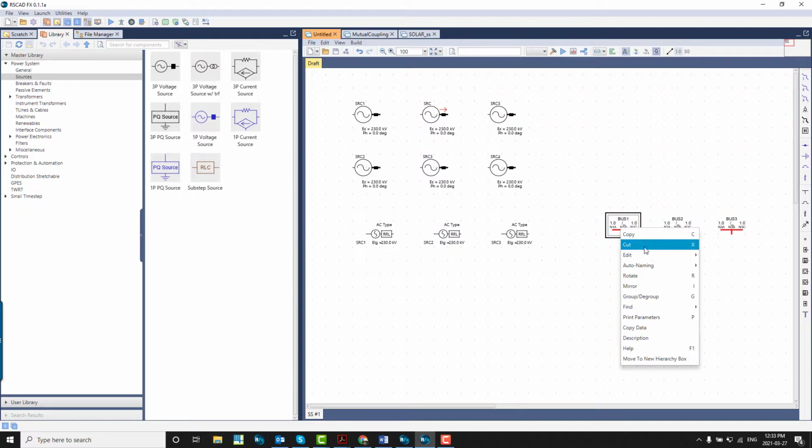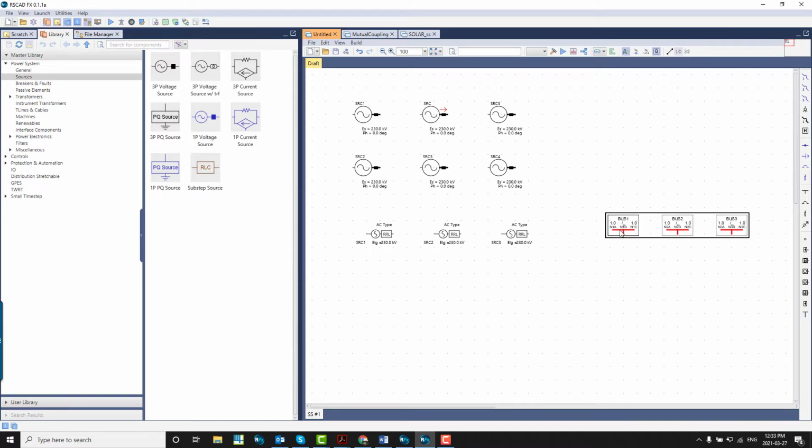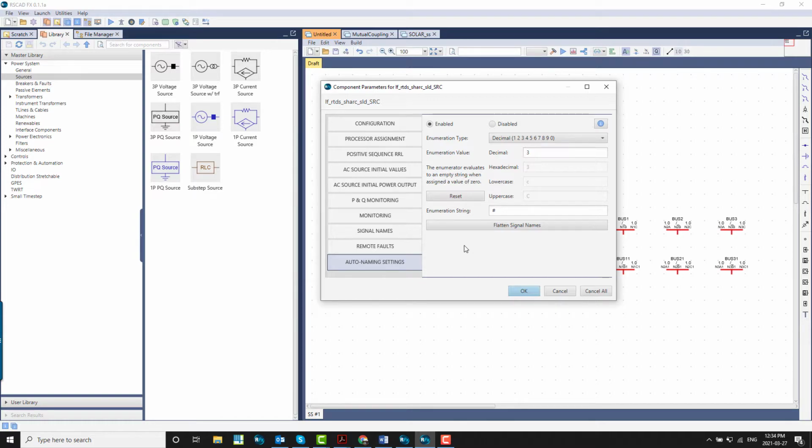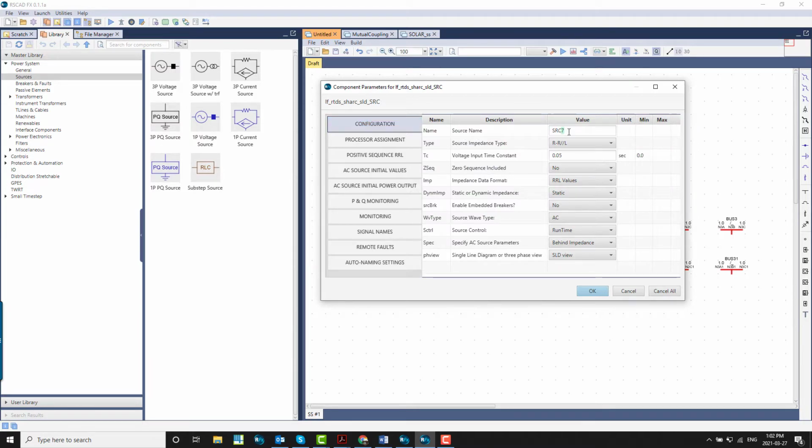Note that the autonaming settings that can be modified in this section of the component parameters can also be modified using a right-click menu. Selecting a group of components and making an autonaming related change to all of the components together is one scenario where the right-click autonaming settings menu is very useful. For the next part of the video, we will mostly use the component parameters menu as it is very convenient for quickly viewing changes. I can manually set the enumerator value for this particular component instance by entering a value in the enumeration value text box.